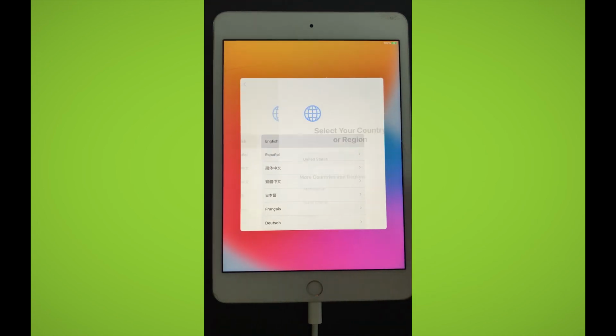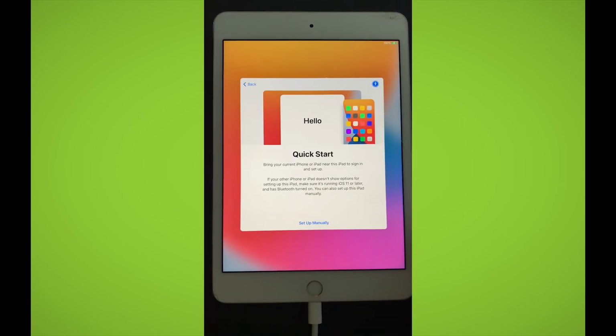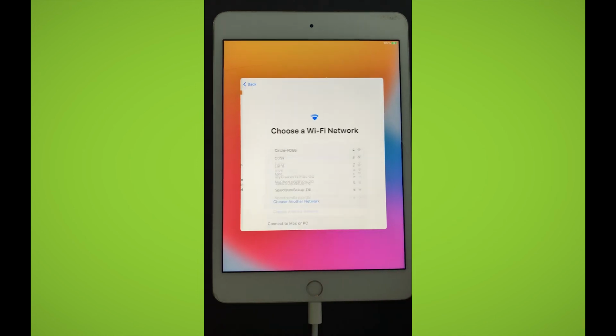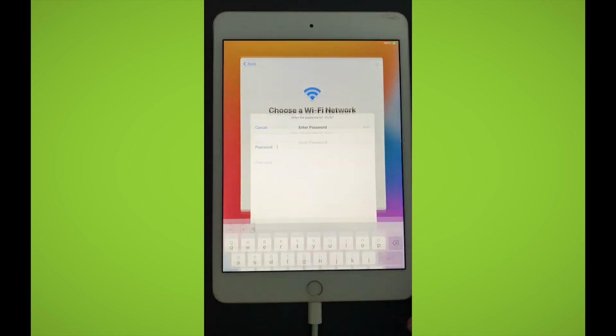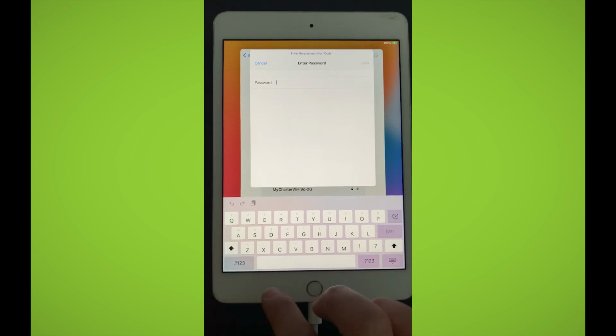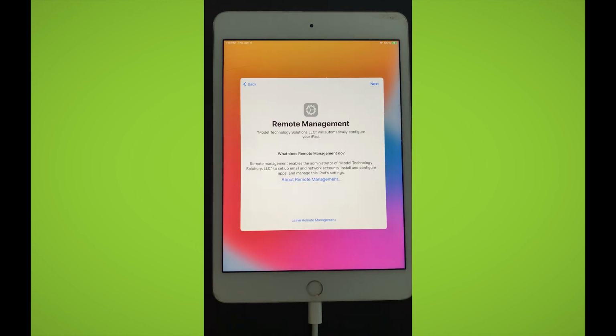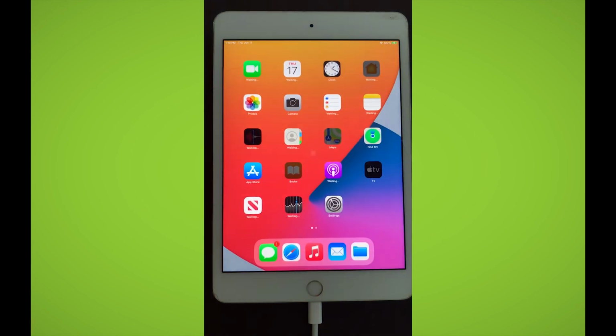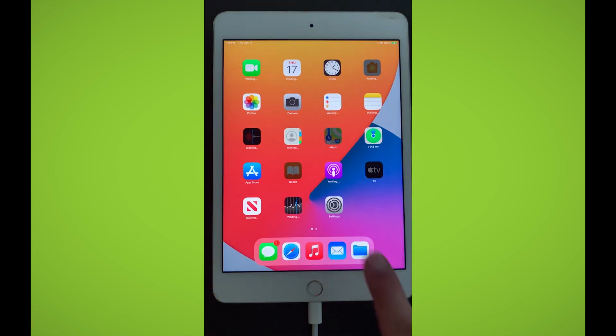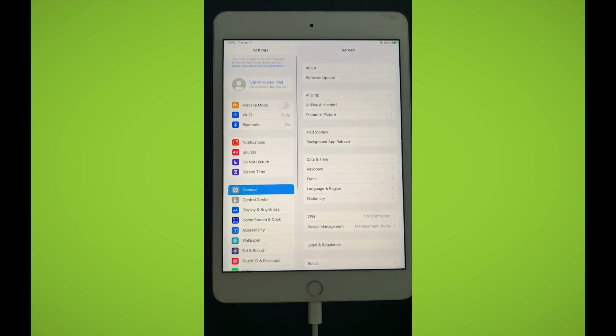To finish the registration, connect to your wireless. Now this device is now registered inside my Intune.